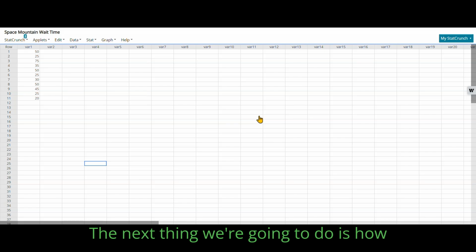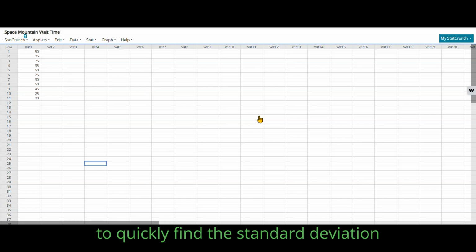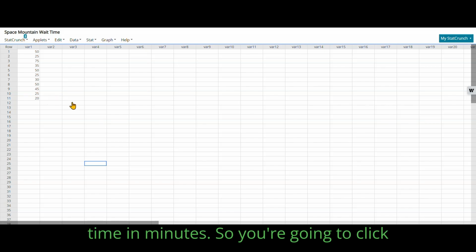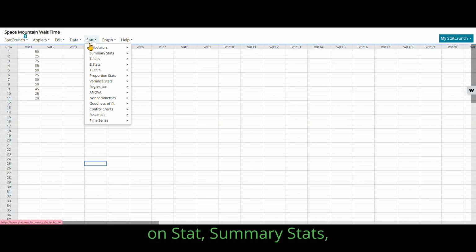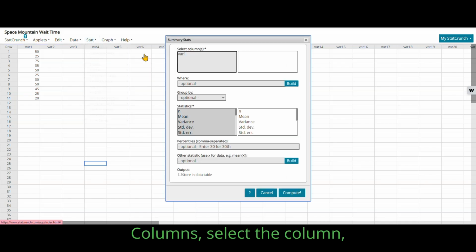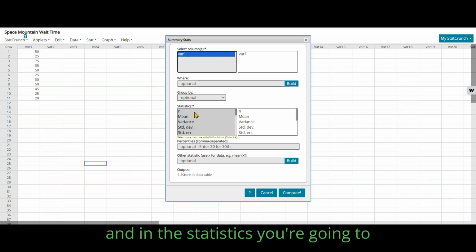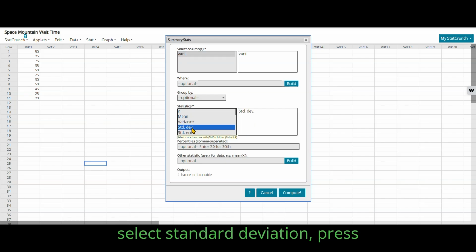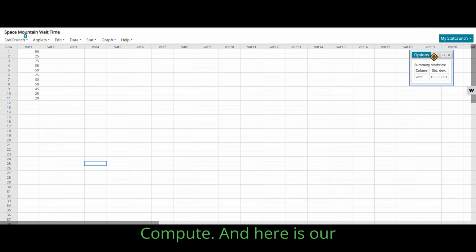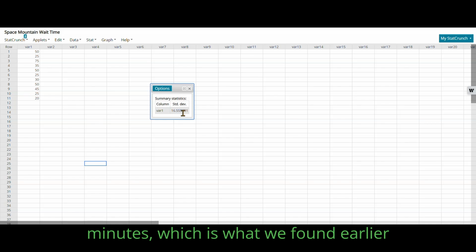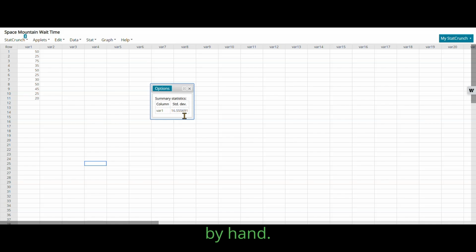The next thing we're going to do is quickly find the standard deviation in StatCrunch. Here's my data again of Space Mountain wait times in minutes. You click on Stat, Summary Stats, Columns, select the column, and in the statistics, select Standard Deviation, press Compute, and here is our standard deviation, 16.56 minutes, which is what we found earlier by hand.